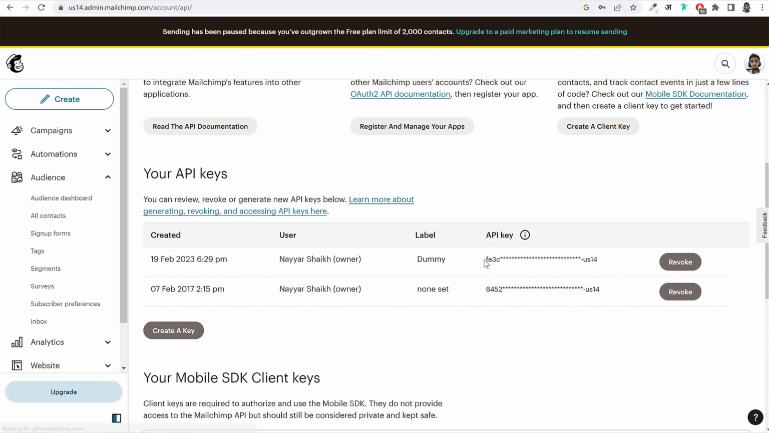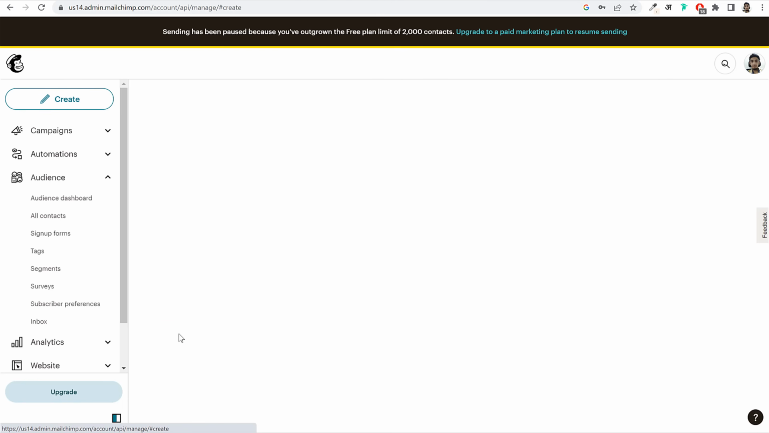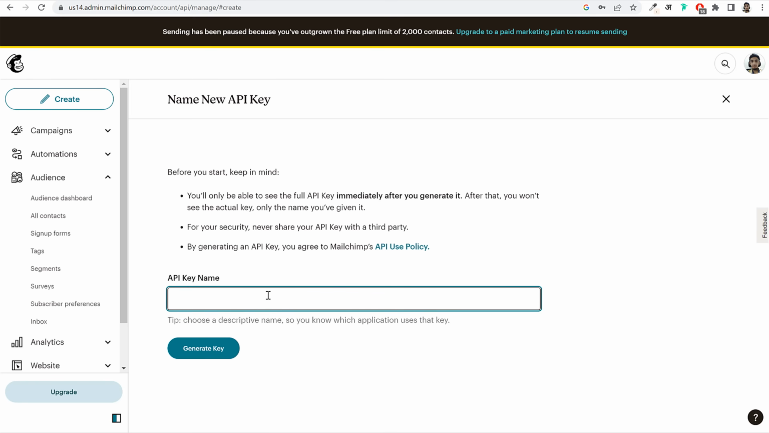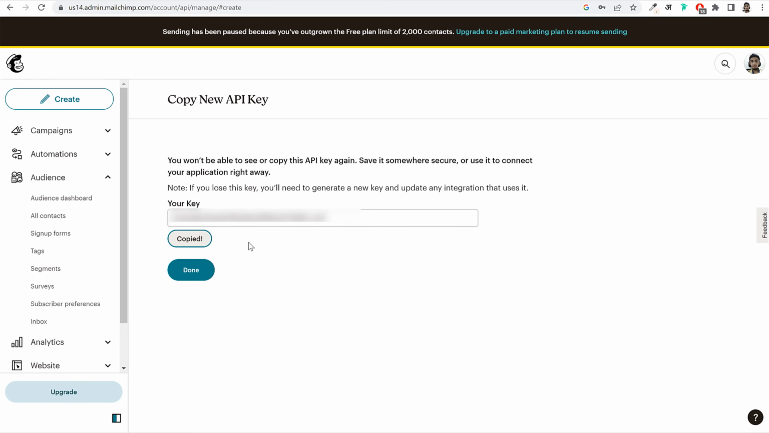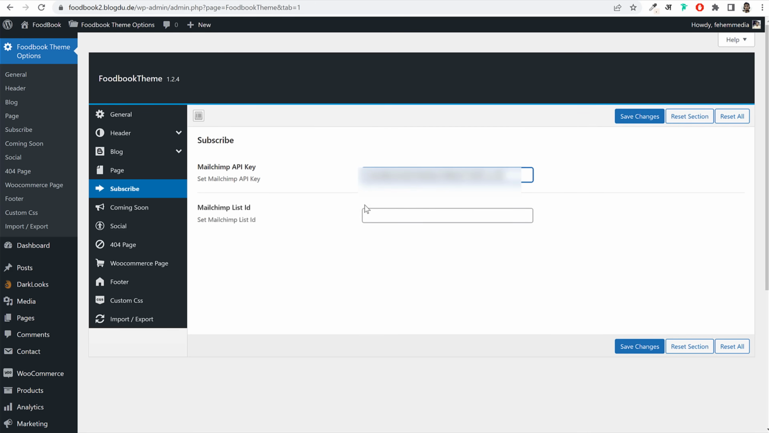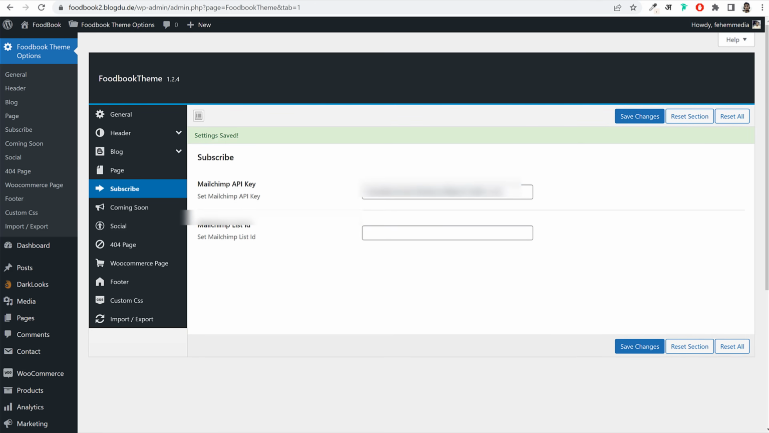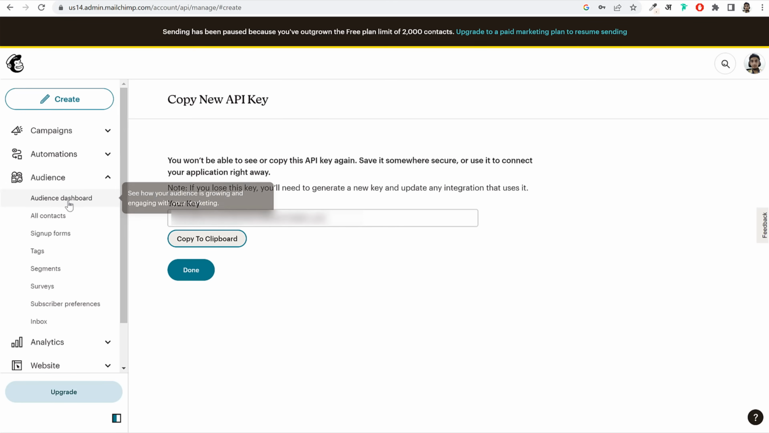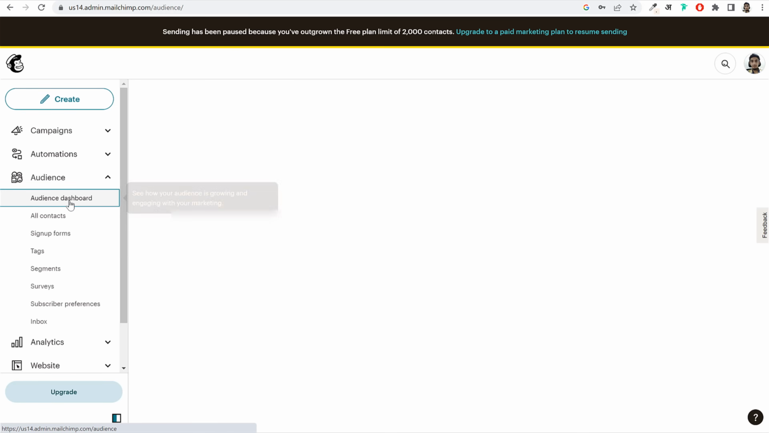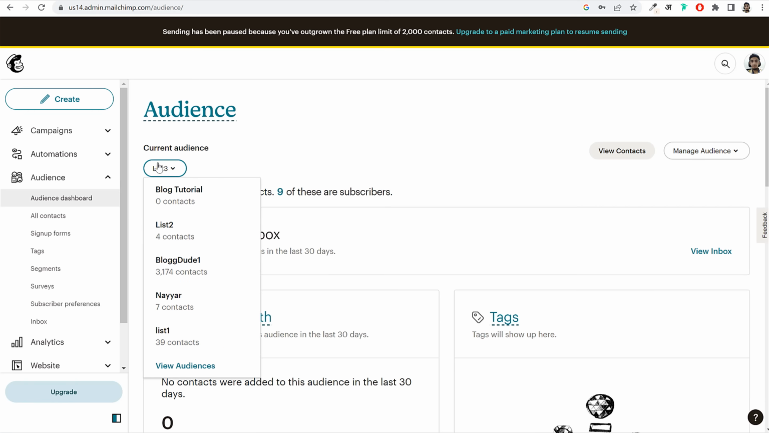Alright, we have to create a new key because they are not displaying a key. So I'll create a new key. Name it FoodBook because this is for FoodBook website. Click on create, generate key. Copy this thing. Paste it under this key. First click on save changes. We need one more thing. Under audience dashboard, you have to click on audience dashboard. And there are several lists.